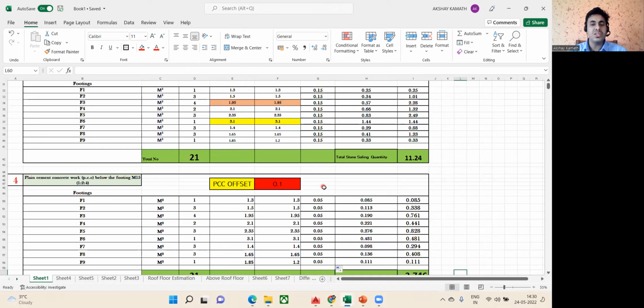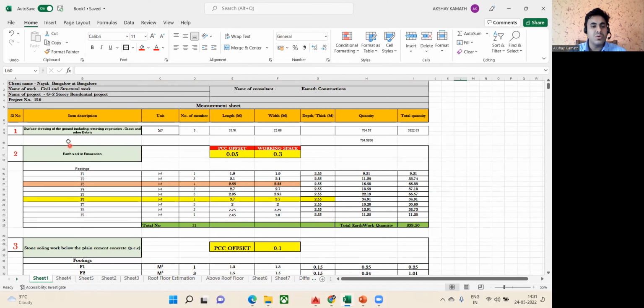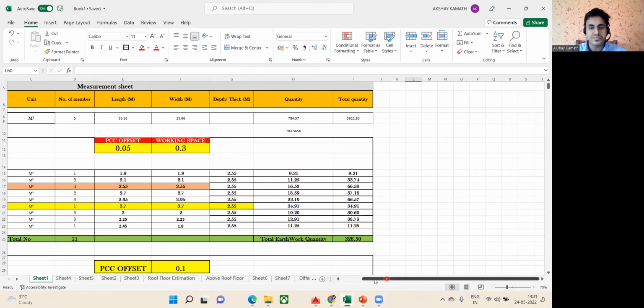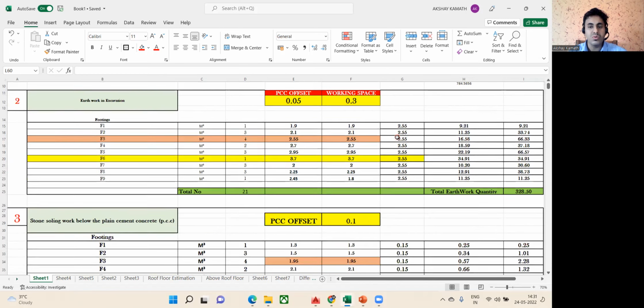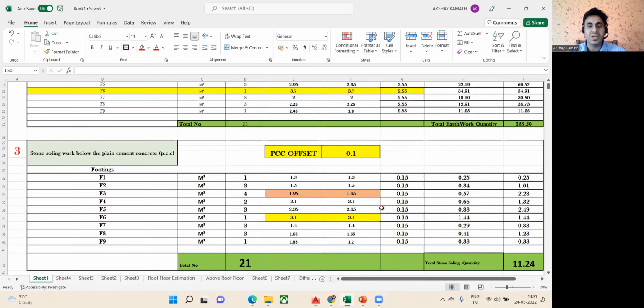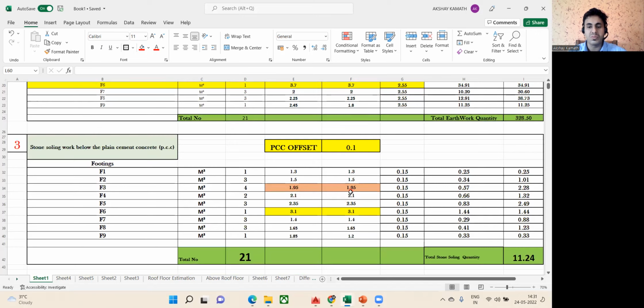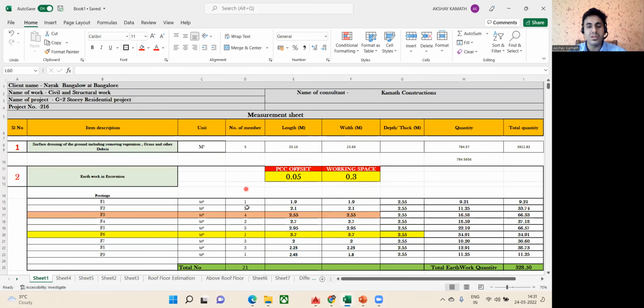Now, one thing you see here. I've written item, unit, number, length, width, depth or thickness, unit and total quantity. But the moment I go down, what has happened? You don't know now. Where is the length portion? Where is the breadth portion? What is this row for? What is this column for? But if I go only up to here, it is visible, right?